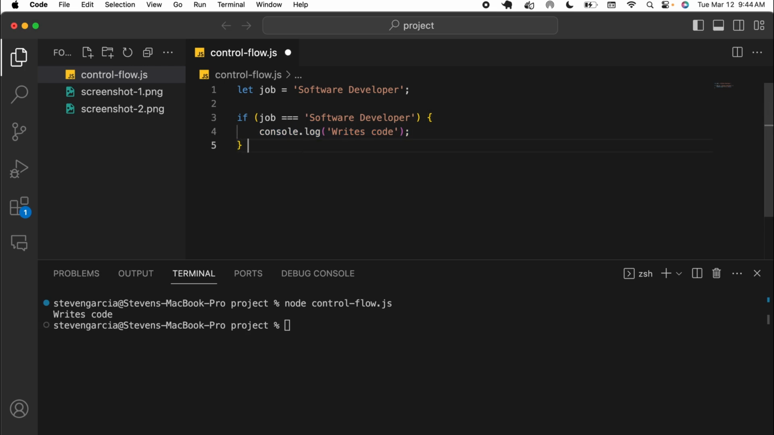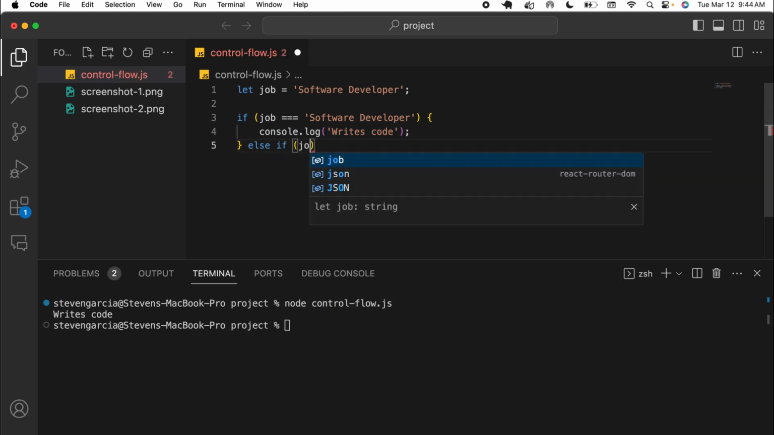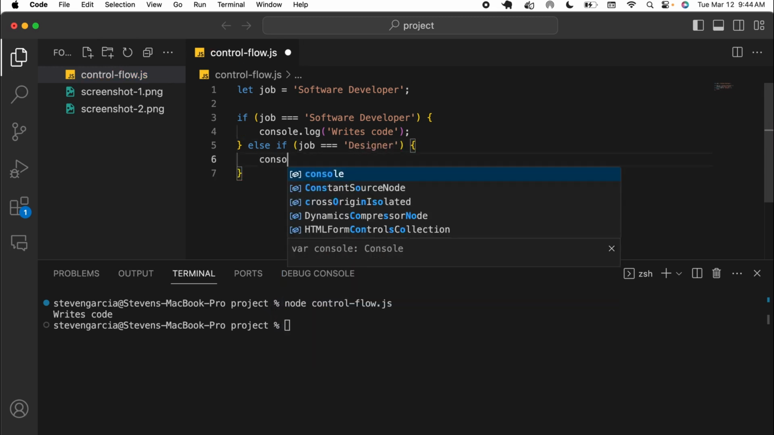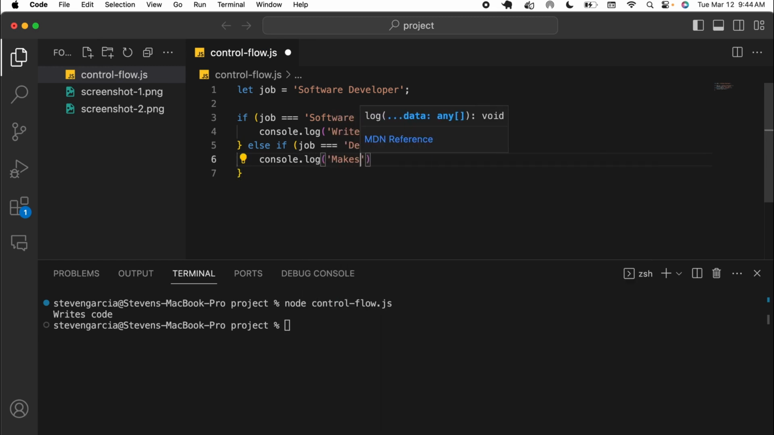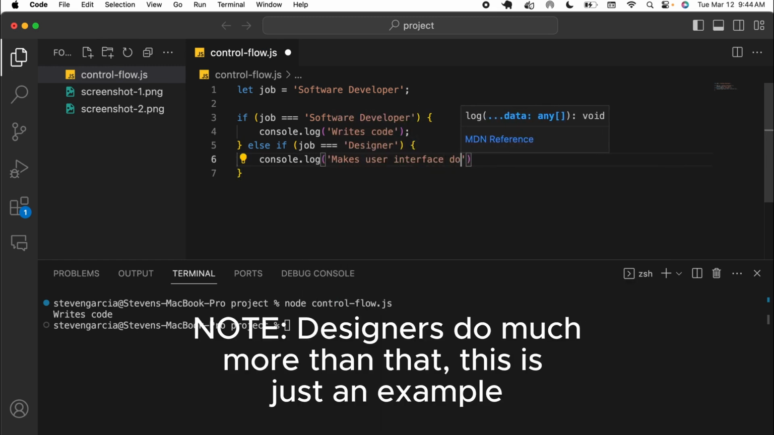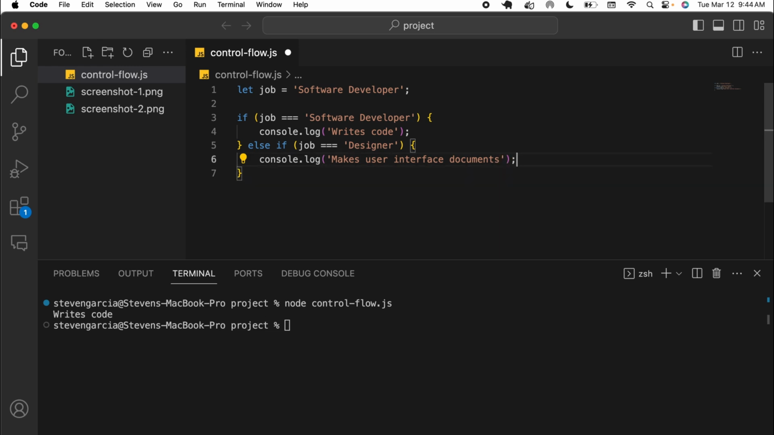I'll show some other examples. So I say else if job is equal to designer, curly braces, and I'll say console.log makes user interface documents. End it with a semicolon. Now, if I were to assign this variable to be assigned to designer, and I run it again, here it executes this console log statement.